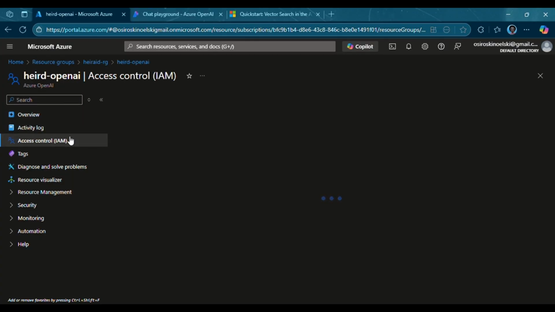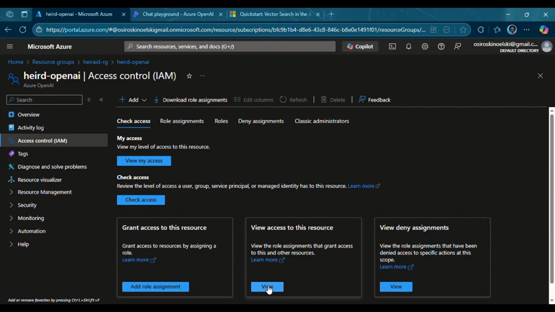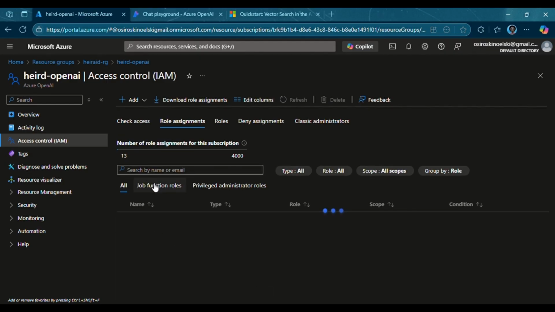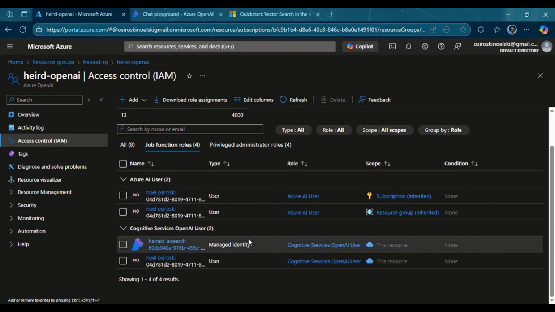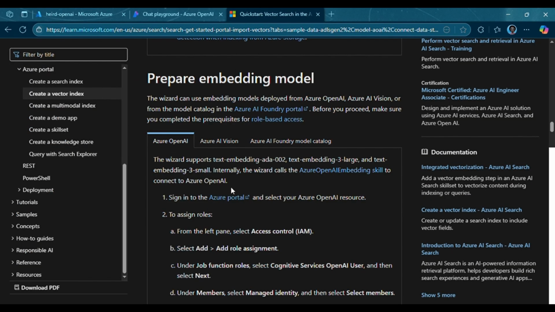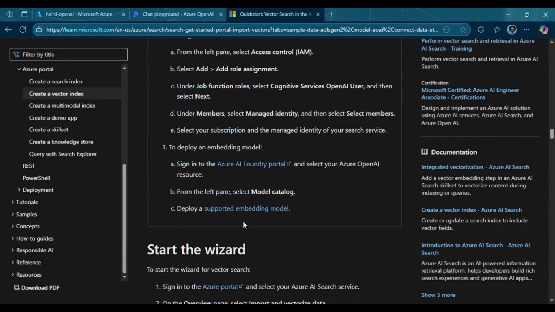In the OpenAI resource, we also need to check the permissions that we've set. Remember, with role-based access, the first thing you always check is the access. So what access do we need to add here? Cognitive Services OpenAI User, and select the user, which is usually us. Let's check the job function roles. You can see the access that I added: we have the AI Search, which is a managed identity, and Cognitive Services OpenAI User. So that's already set up just as per the instructions.